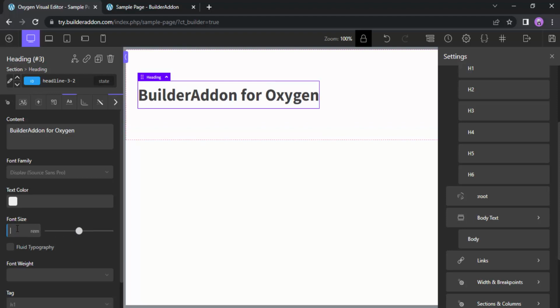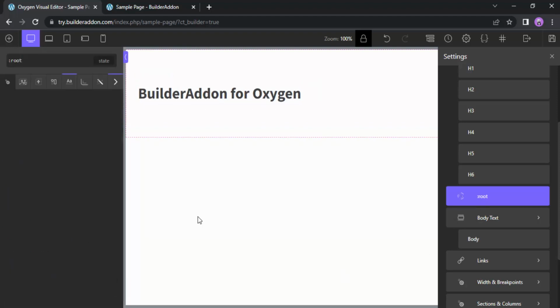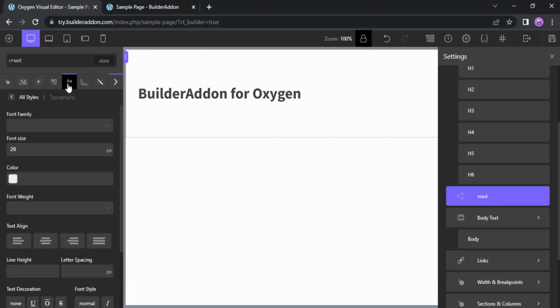I'll remove it and go back to the root selector, and in the typography tab, instead of using a pixel value, you can also give it a percent value. So here you can set something like 62.5% for your rem to be equivalent to 10 pixels.